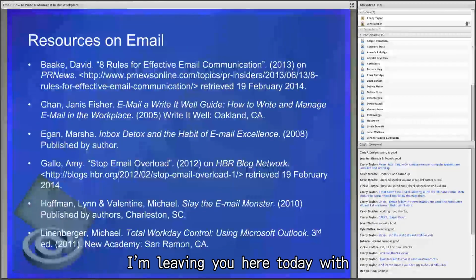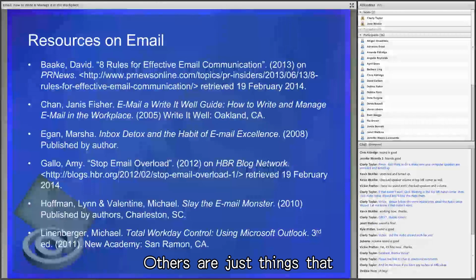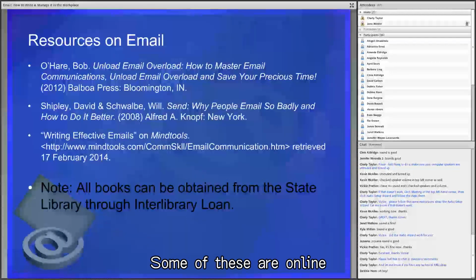I'm leaving you here today with a few resources. Some of these I actually used in pulling this together. Others are just things that I think gave a good overview of email. Some of these are online articles. Some of them are books. And if you're interested in any of the books, you can obtain them through the state library. Just ask us to get them for you through interlibrary loan, and we will borrow them from another library for you.